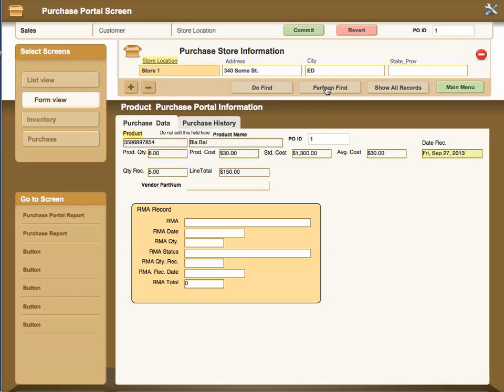As with all the other products and screens, you need to commit the record once you make the edits if you're on the browser, on the web, or revert it back to the original information before you started editing it.